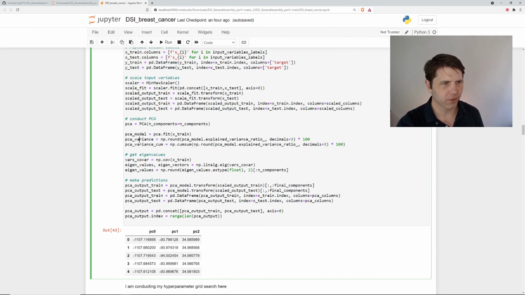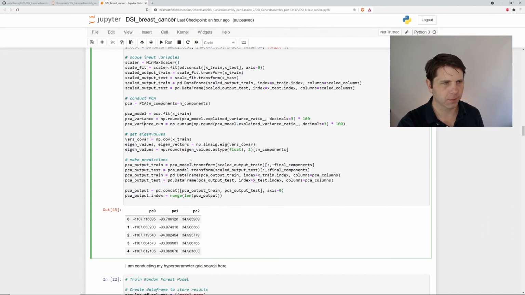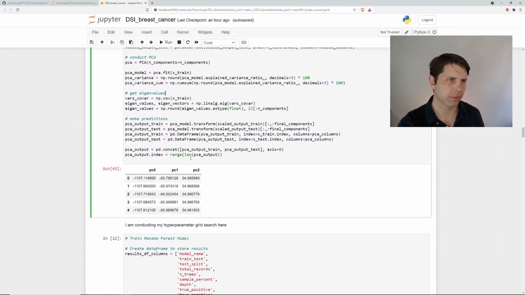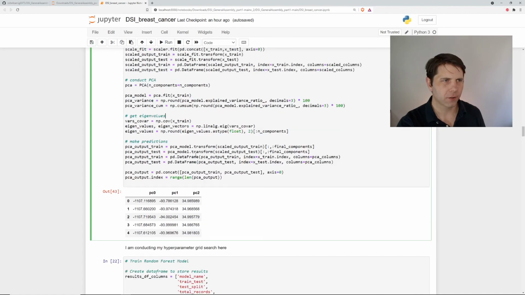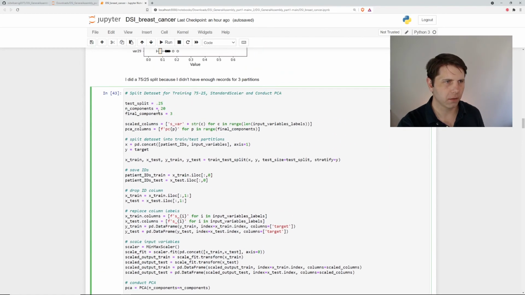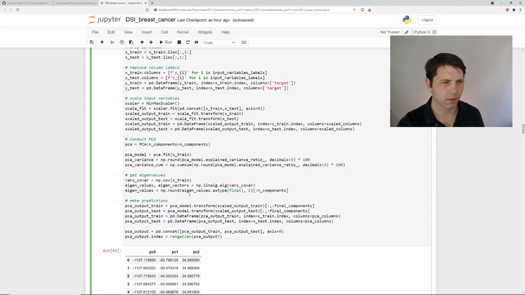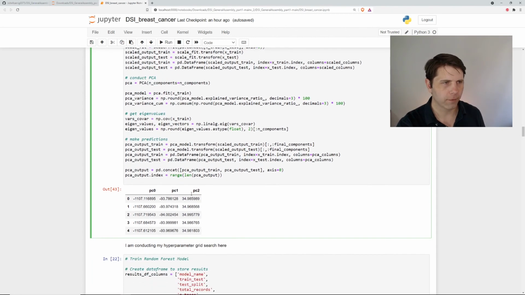We extract the variance and cumulative variance. If we haven't done PCA before, extract the eigenvalues. And so, I essentially did 20 components. I ended up selecting 3 significant components. So we're going to have our 3 components.